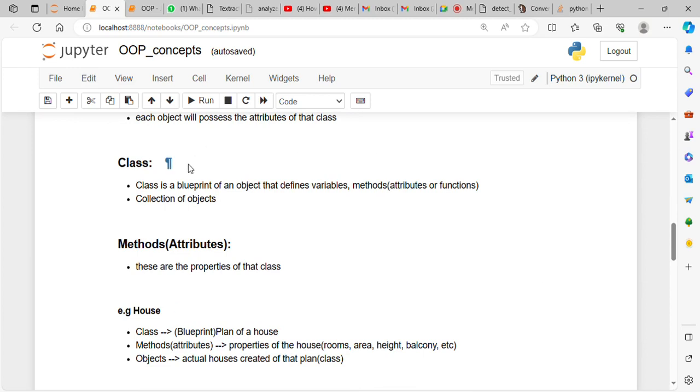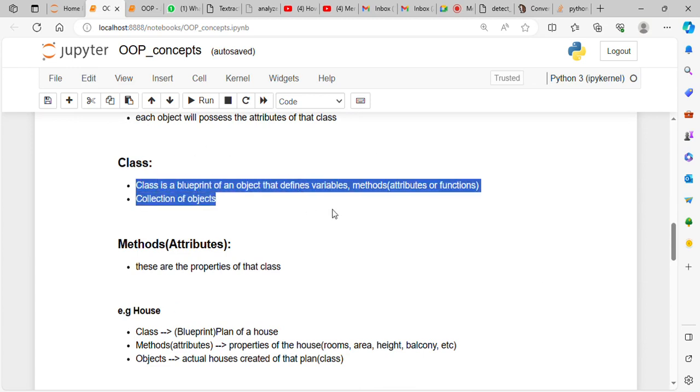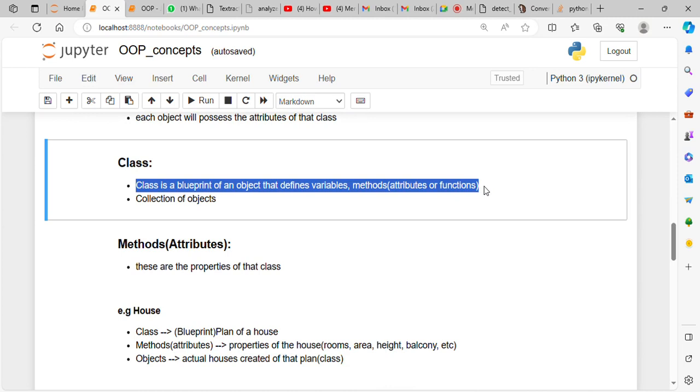Then what is a class? Class is nothing but a blueprint of an object. A blueprint of an object that defines variables, methods, etc. Methods means attributes or functions. They are sometimes called attributes or functions. So a class is a blueprint of an object that defines variables and methods.